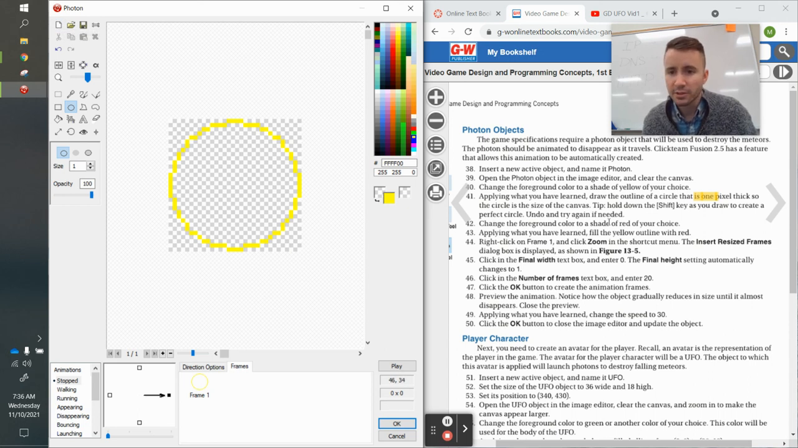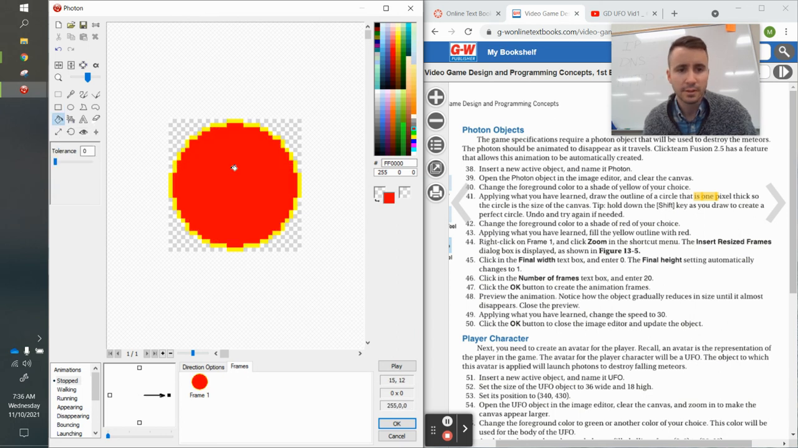Okay. Change the foreground color to a shade of red of your choice. So I'm going to choose red. And applying what you've learned, fill the yellow outline with red. So I'm going to be using the fill tool, and I'm going to choose right there. So now I've changed the outline to yellow, and now I have a foreground of red. Now fill the yellow outline with red.